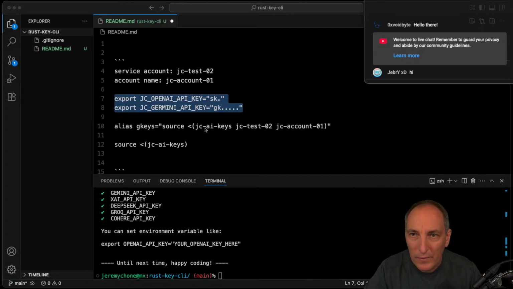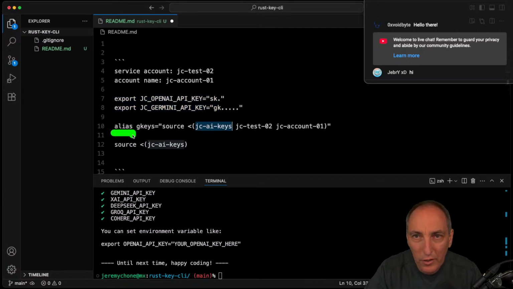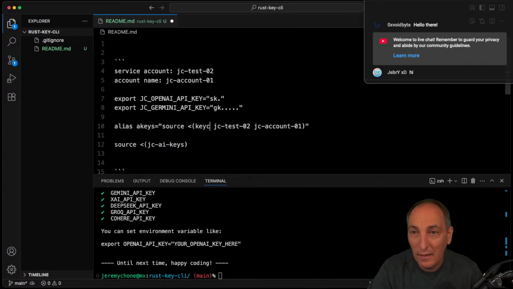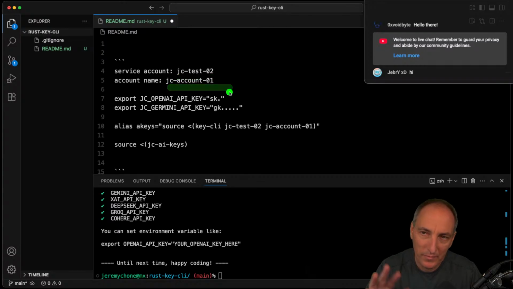And so now what we want is to be able to do an alias. We're going to call it the A key, and then it's going to be the key CLI, dash CLI, whatever. And then we're going to say that this one takes two parameters, which are a service account and the account name. That's the way it works.